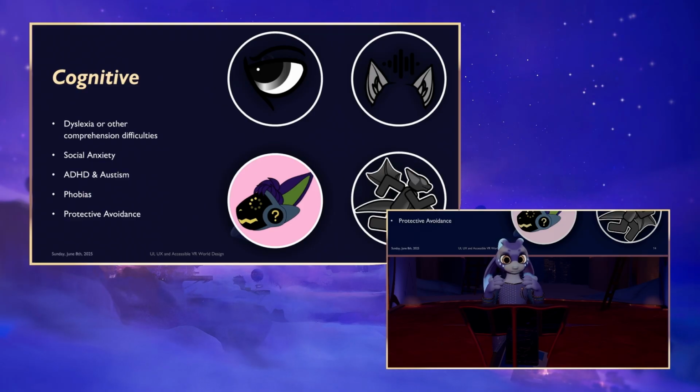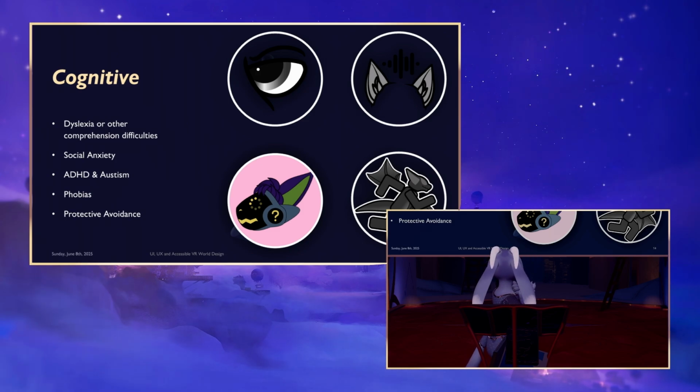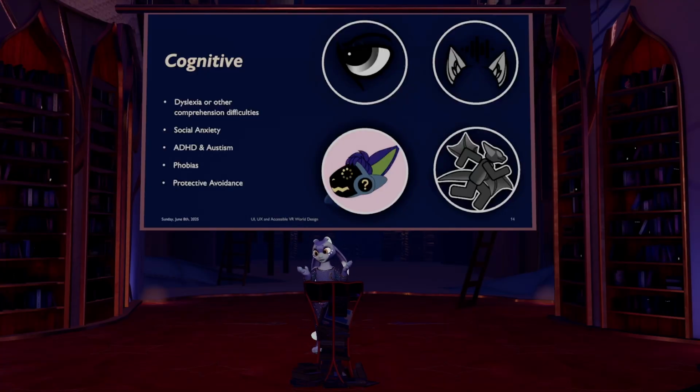ADHD and autism. This is one of my own, as I sadly suffer from ADHD. And my hyperfocus sadly did not let me spot the fact that there is a spelling mistake on this thing. You'll often come across worlds where you've got little fidget toys and things. Those can be quite calming and pleasant for people with autism, as they're a nice little distraction or something to play with when you're otherwise overwhelmed by the people around you.